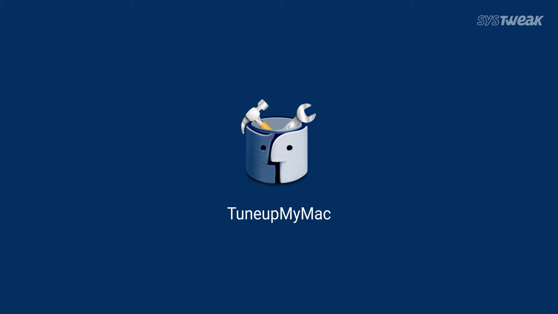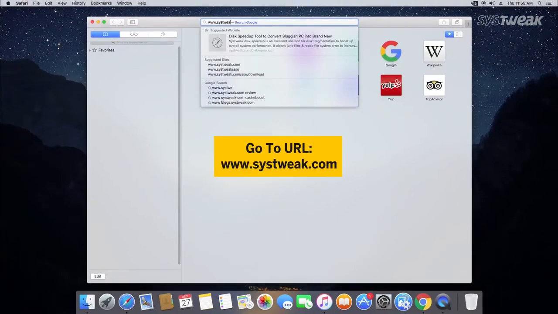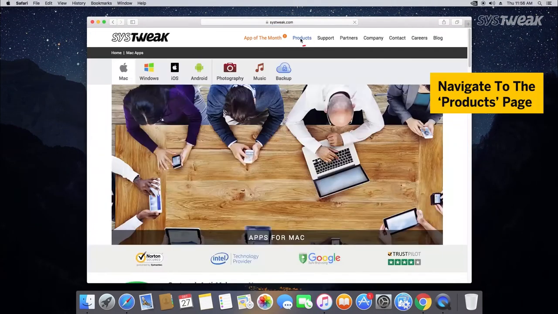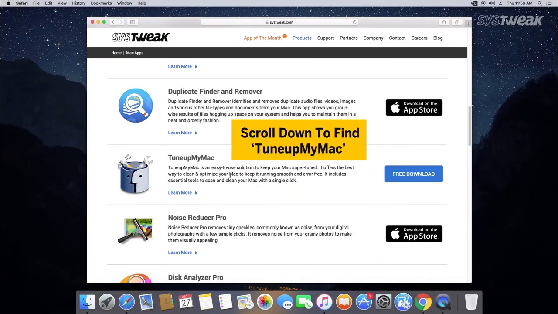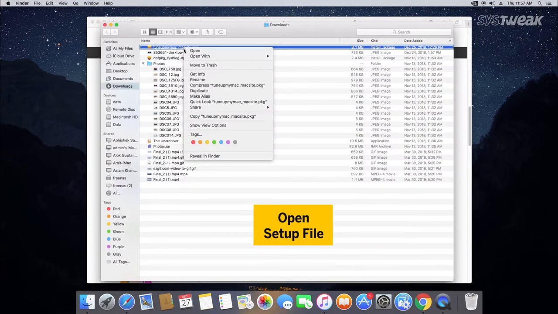First one is by using TuneUp My Mac application. Open Safari. Go to SysTweak website. Navigate to the products page. Scroll down to find TuneUp My Mac. Tap on free download button to download the product. Now, open setup file and follow the wizard to install TuneUp My Mac.